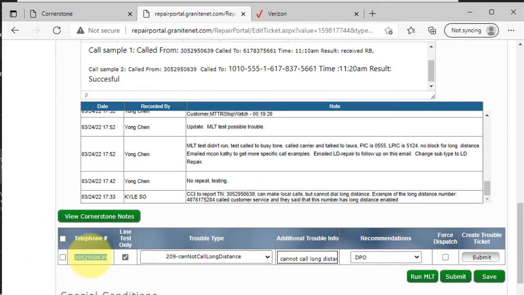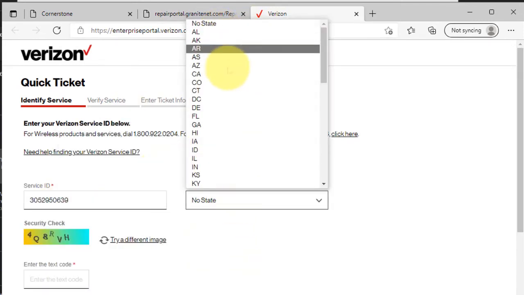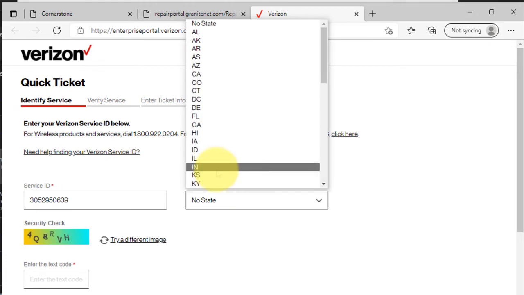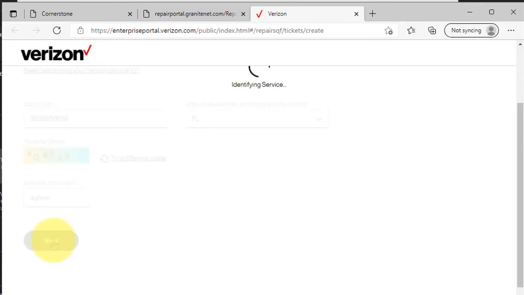Let's grab the number that we're having issues on. We're going to throw it in here. We're going to note the state, which is Florida. So this is a little silly step as well, but it's important: the security check. You need to enter this correctly twice. So let's see if it happens when I do it now. We need to enter it. All right, we'll hit next.